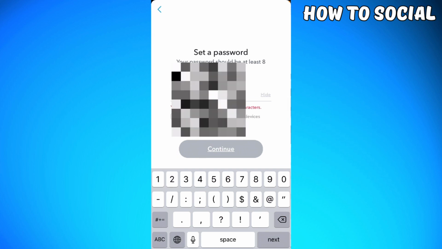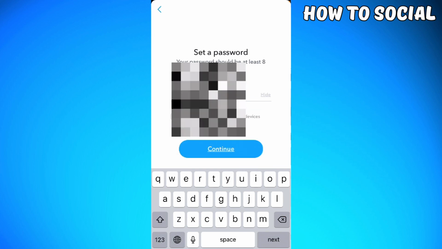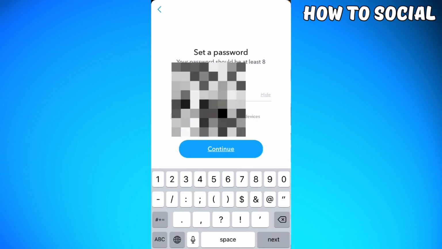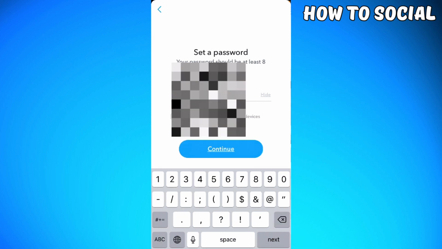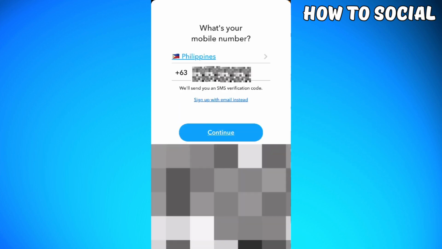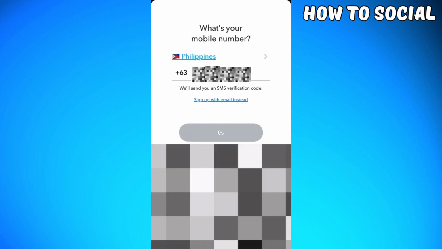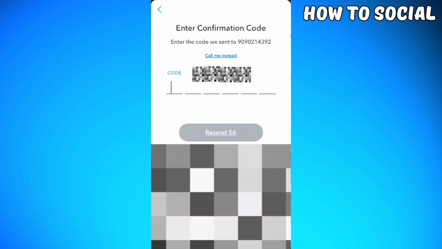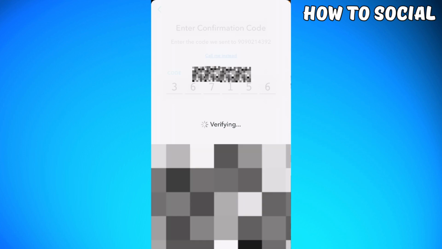Create your password. Continue. Now you want to put your cell phone number so that Snapchat can send you the confirmation code.